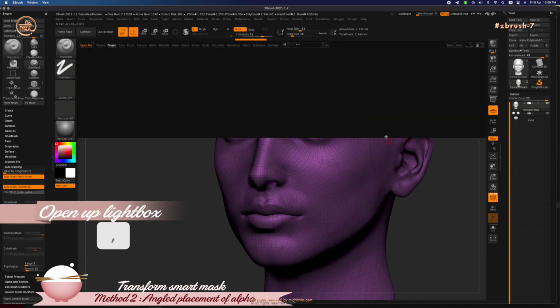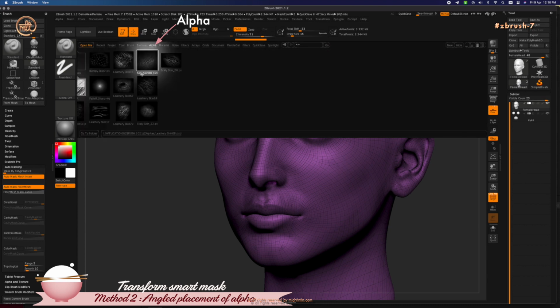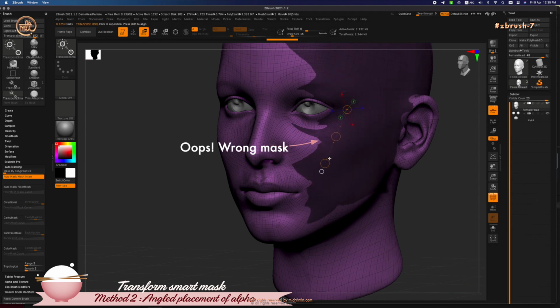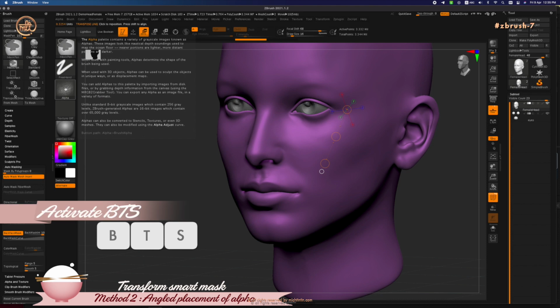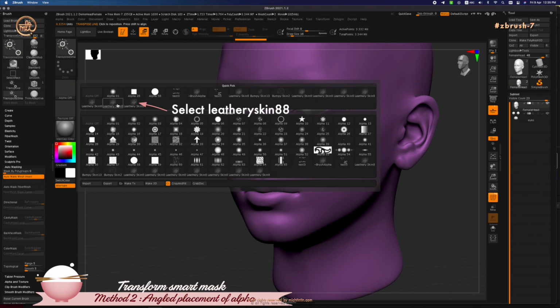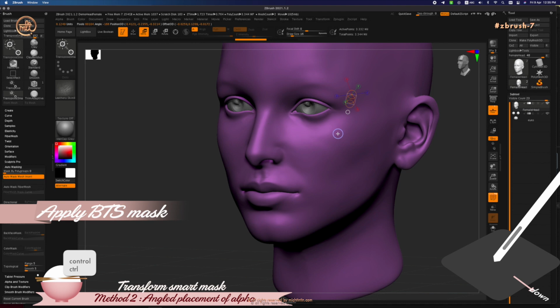Then press comma to open up the light box and click on Alpha. Double click on Leathery Skin 88. We will use this to apply some wrinkles around the eye area. Then holding down Ctrl, click and drag on the model and hold.